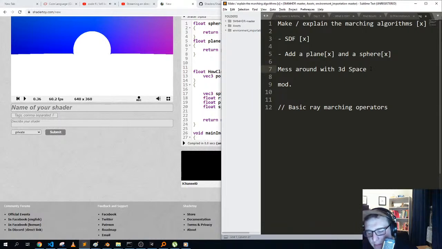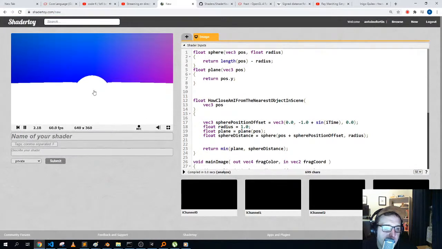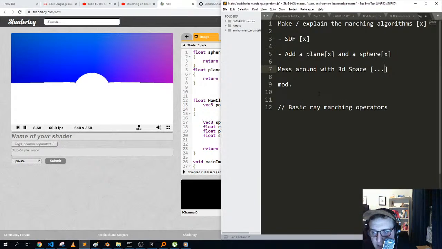Mess around with 3D space. I'm going to put almost done, because what I mean by messing with 3D space was what we did here with the sphere, really, to move it around. We can even add some sine of time on the X, on the Y, and if we hit play, you're going to see it move onto the floor, going up. It's very ugly because for now everything is white and we need to shade a little bit.